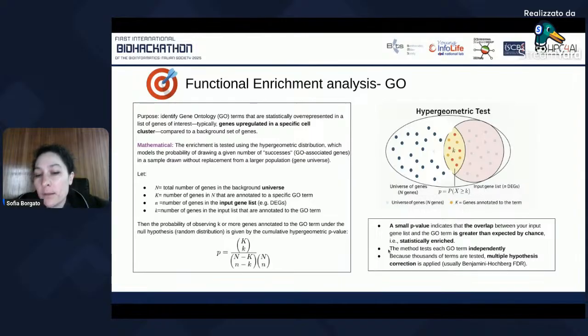We can test many of these GO terms independently, and because we test a huge number of GO terms, it's important to correct for multiple hypothesis tests.